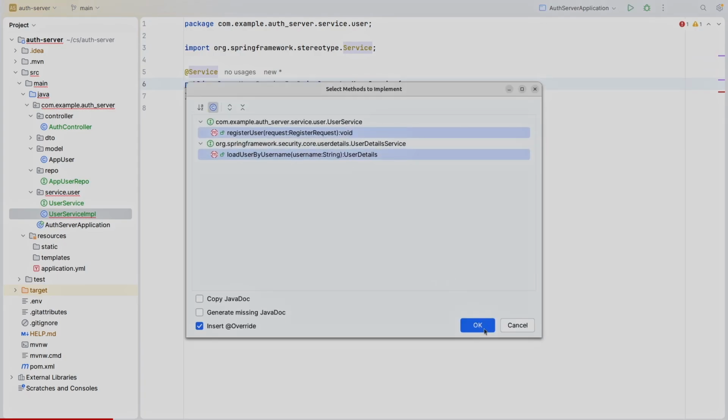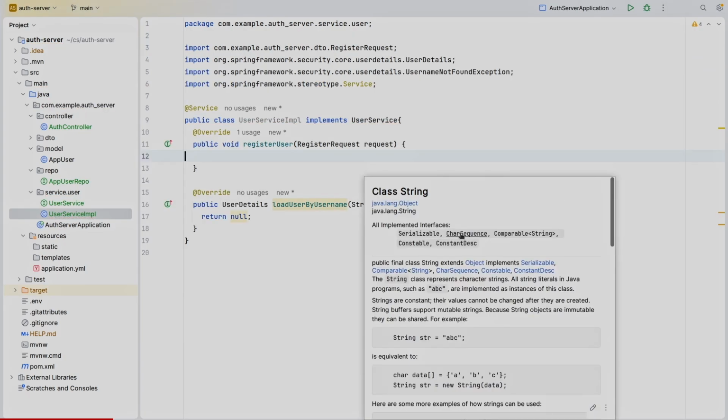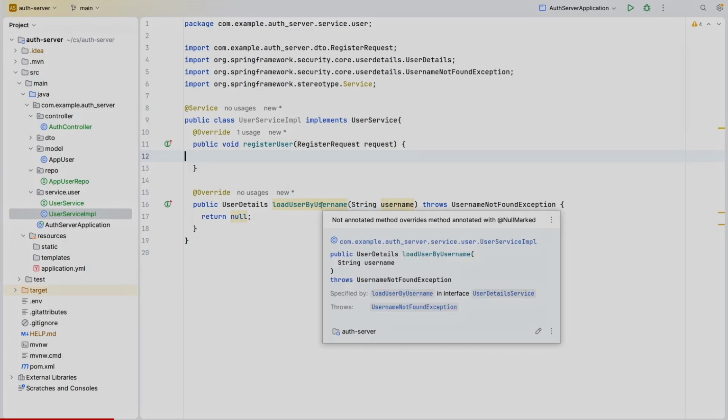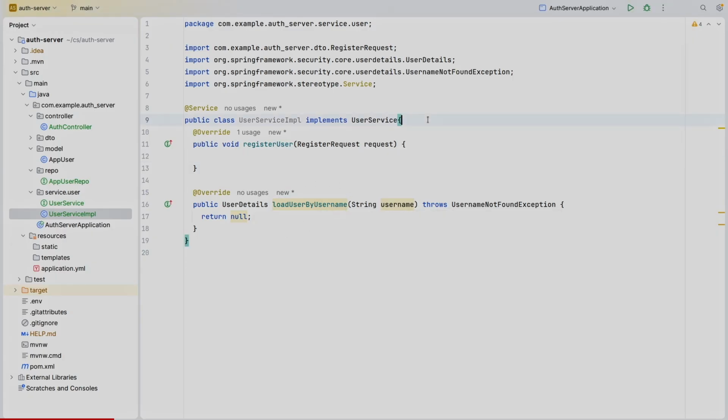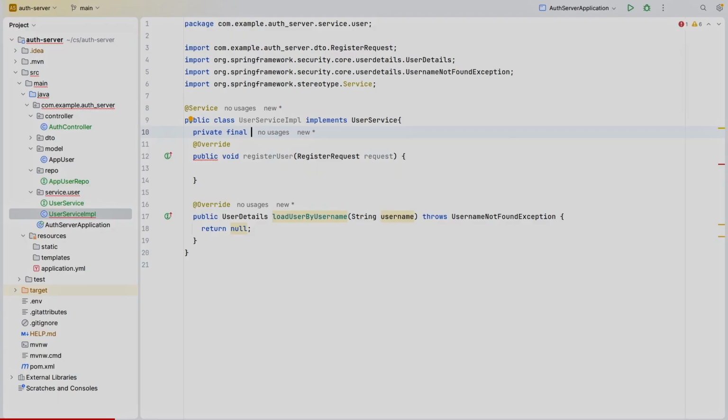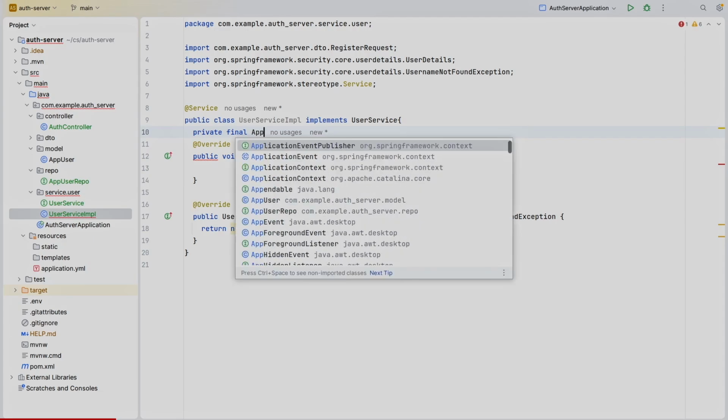Okay, let's add the methods that we need to implement. Okay, you see that we are getting this loadUserByUsername method. So this is the method we got from that UserDetailsService. Okay, now over here we need to inject the app user repo, because we want to use that. We want to save this user, if this is a new user, so we want to save the details of that user to the database. Okay, so for that we need the app user repo.